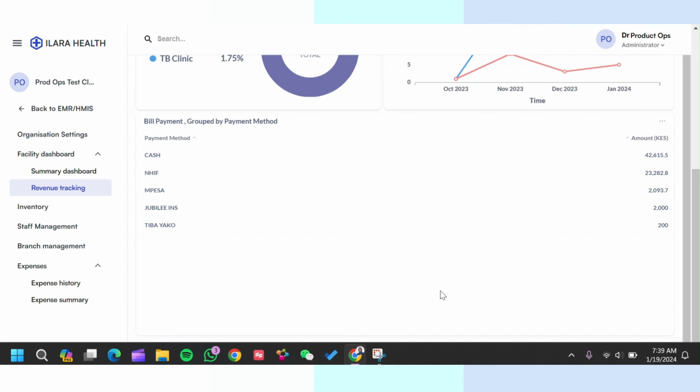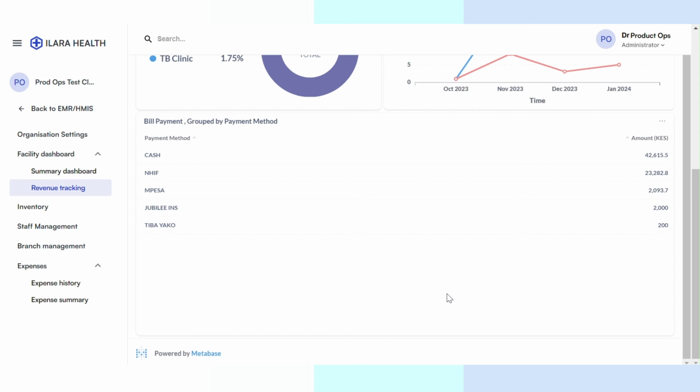And good. That is all on the new and improved facility dashboard. We hope that now you are able to get better visibility into your facility's performance.